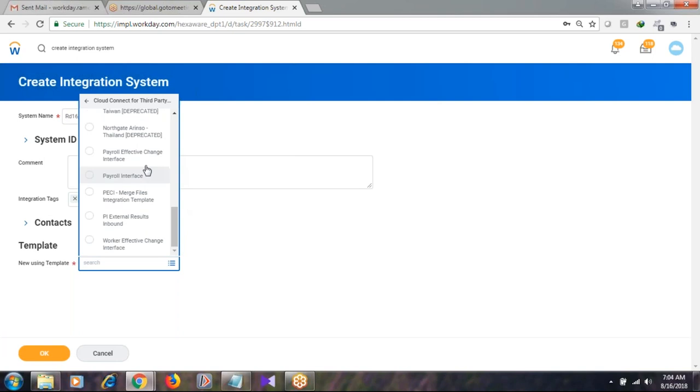Now you see at the bottom the payroll effective change interface and the payroll interface. The payroll interface we also call PICOF. The payroll effective change interface is a more advanced interface that we call PECI. These two types of integrations we build when we send data to a third party system for processing payroll, that is, when you depend on a third party system to process the payroll. PECI and PICOF are the templates most companies use to send employee data.